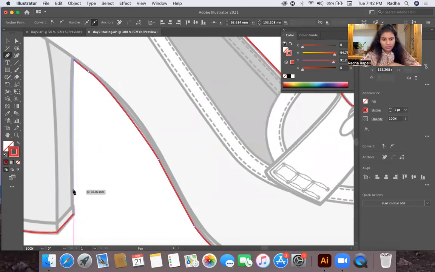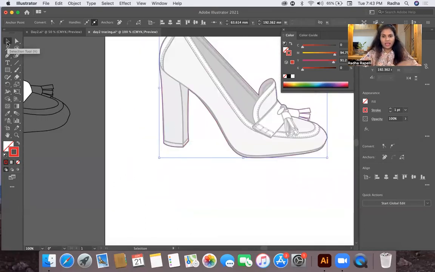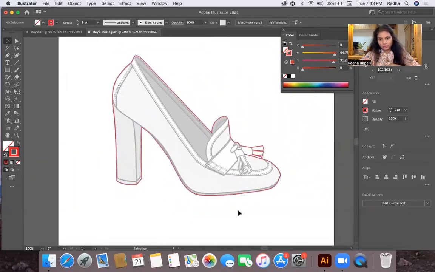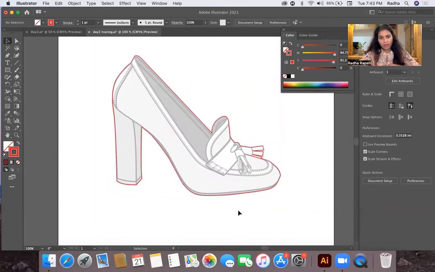See this? Click and drag and just click. See when I'm bringing it to the start, this is the starting point from where I've started. So bring it to the starting point and you can just close this path. Okay. And now if you see this, we have formed the outer border of the shoe. Okay, see we have just formed the outer border.